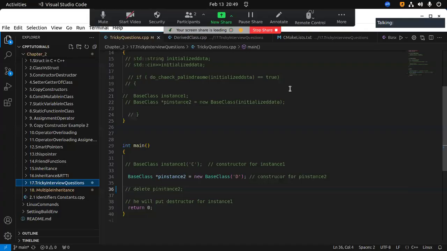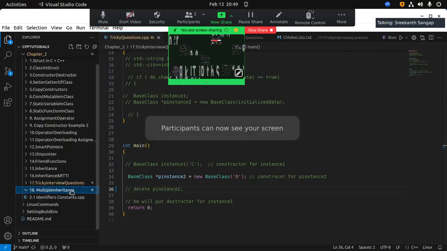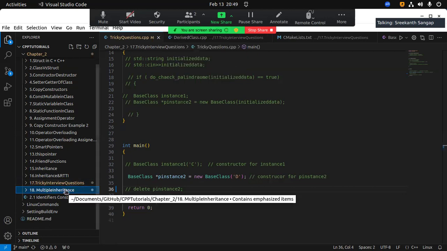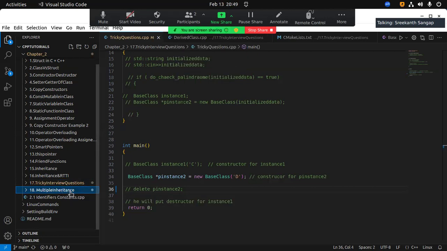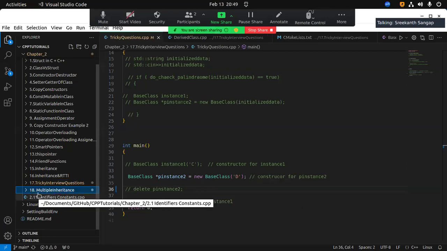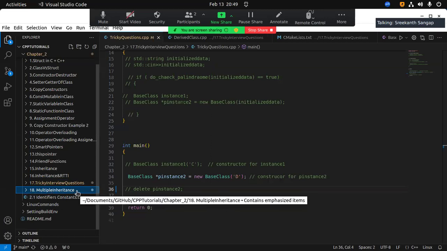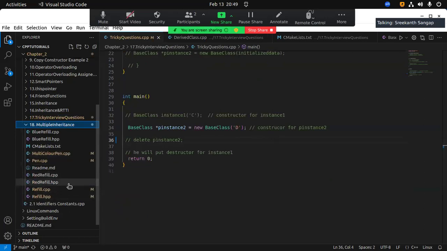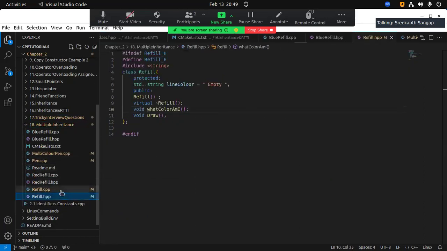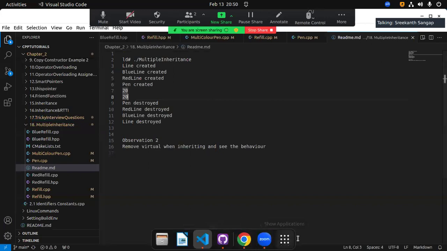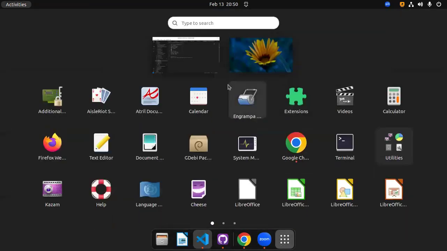Today I wanted to discuss multiple inheritance. What does multiple inheritance mean? What are the common problems that we can see in multiple inheritance and how can we avoid them? So what does multiple inheritance mean? Basically, you can inherit a class.